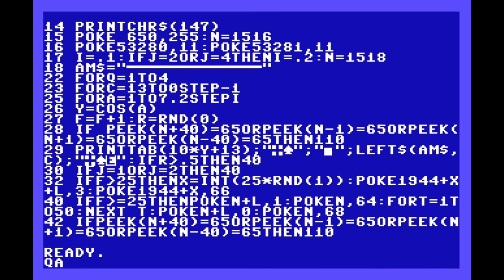And this was kind of a fun little poke that I also learned early on in my adventures of learning how to program. Okay, in line 17, the I variable is a step value for the cosine function you see in line 26. If a person selects levels 2 or 4, then the I value is doubled to 0.2, which will sharpen the cosine curve. Variable N is the starting screen position for the player's car in the game. In line 18, AM$ is set to equal 13 pieces of road characters. Now these haven't been redefined yet, so they look like a solid line.